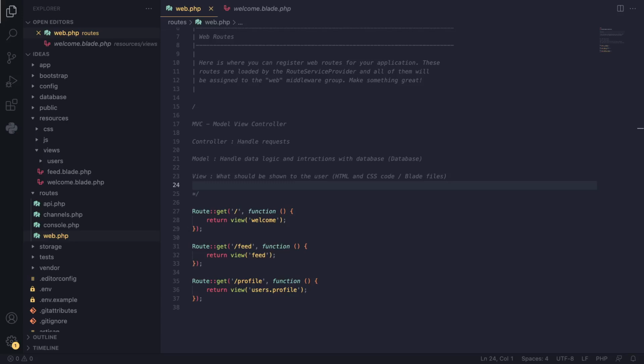So in this video, we're going to learn a little bit more about what is MVC and create our first controller to help us organize our application code a little bit better. Now, I didn't mention this previously, but Laravel is built on top of an architectural pattern called MVC. It stands for Model View Controller. In simple terms, we divide our code into three separate parts: models, views, and controllers.